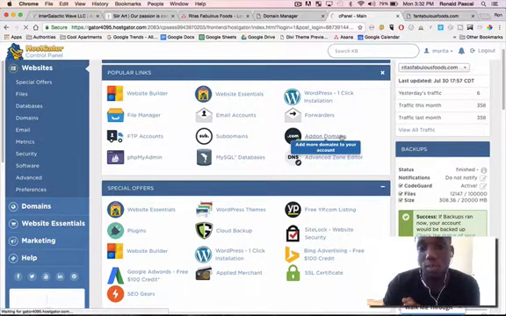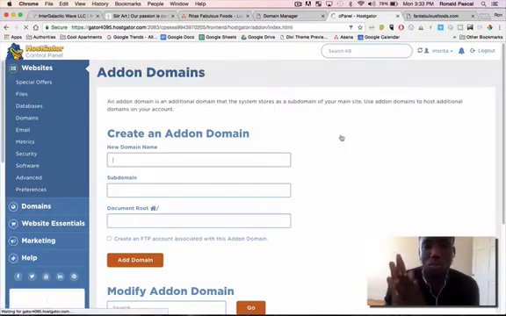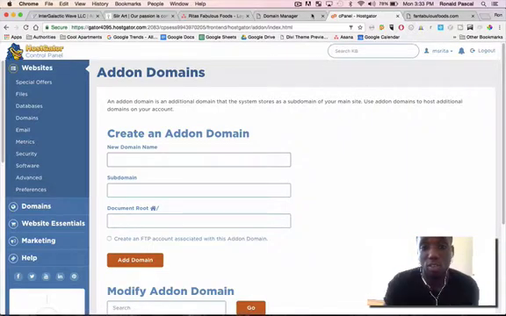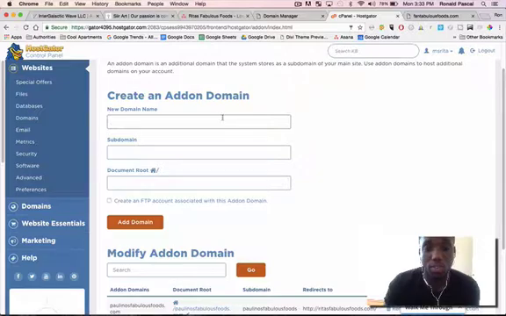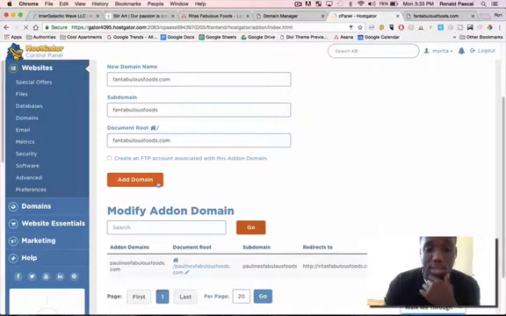All right, so just let it load real quick. Cool, so now we see create an add-on domain. And what that means is, hey, let's add this new domain that we just registered on GoDaddy to our hosting account. So you're going to paste it here. It just auto loads everything. I'm going to add this domain, and I should be good to go.